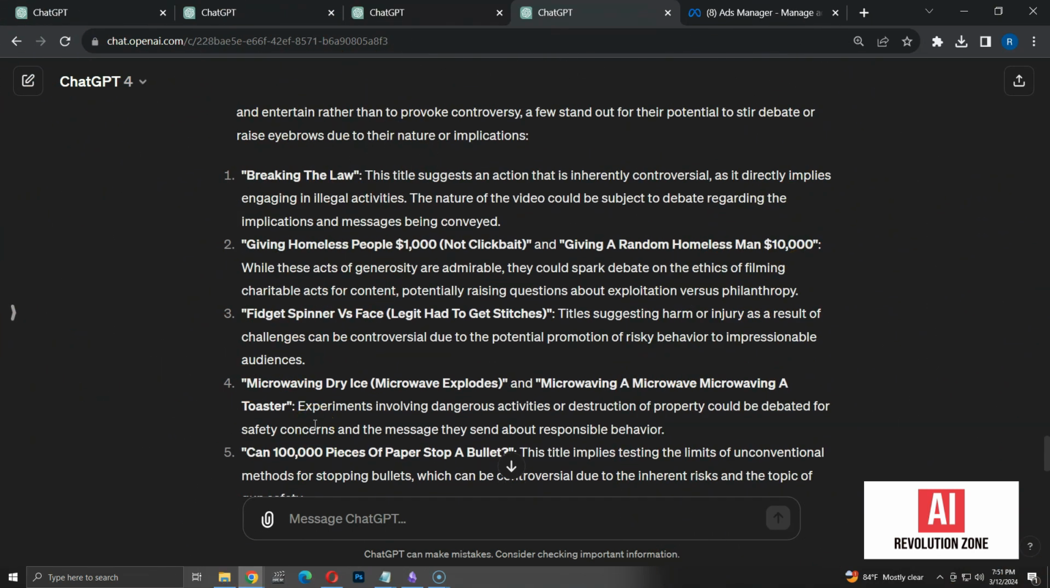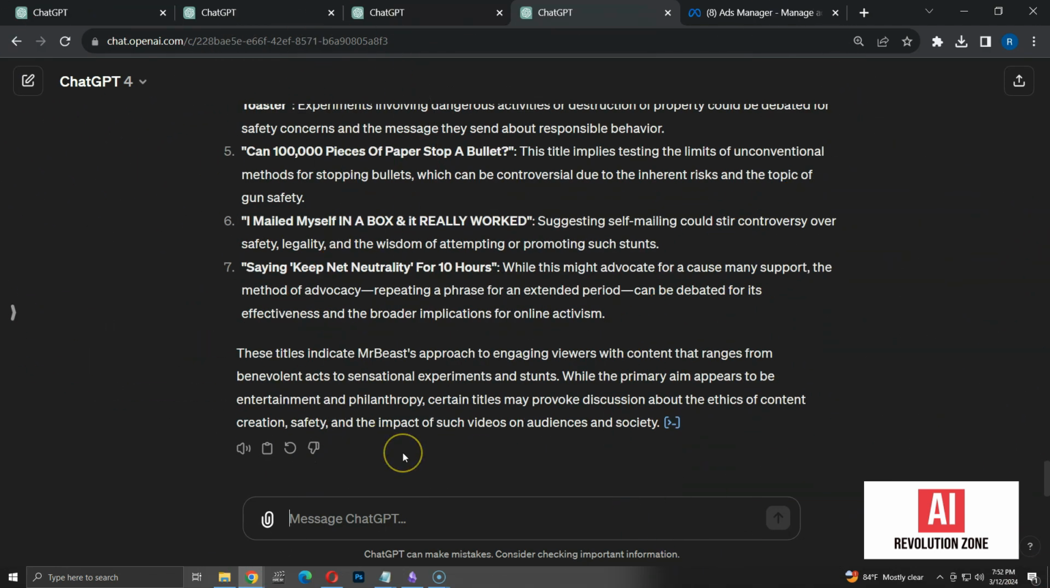The first title, Breaking the Law, seems controversial. Let's take a look at the conclusion. These titles indicate Mr. Beast's approach to engaging viewers with content that ranges from benevolent acts to sensational experiments and stunts. While the primary aim appears to be entertainment and philanthropy, certain titles may provoke discussion about the ethics of content creation and safety. This method can be utilized to detect any controversial topics in titles. Just remember to include all titles in your analysis, to avoid the oversight I initially made.